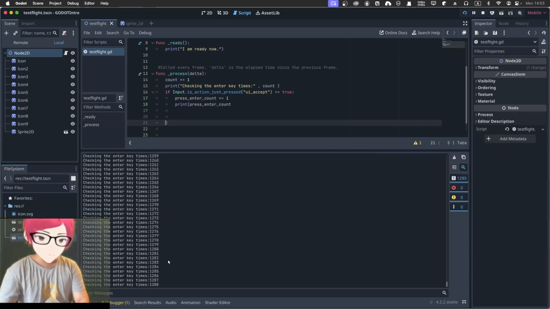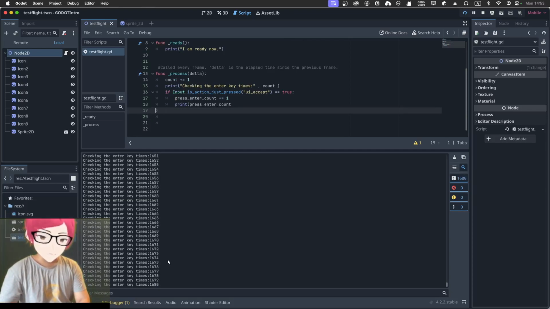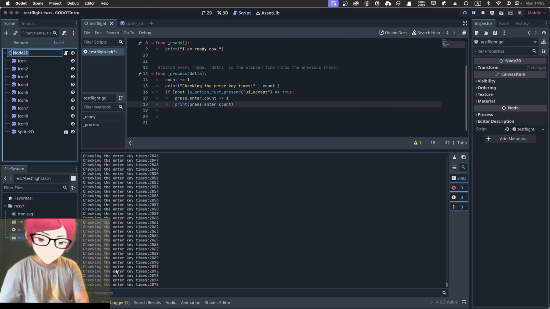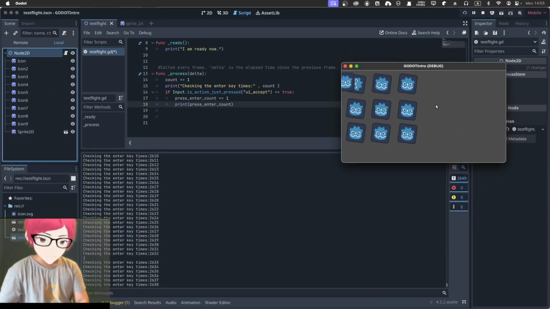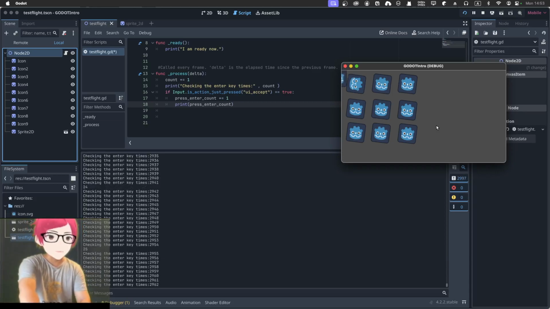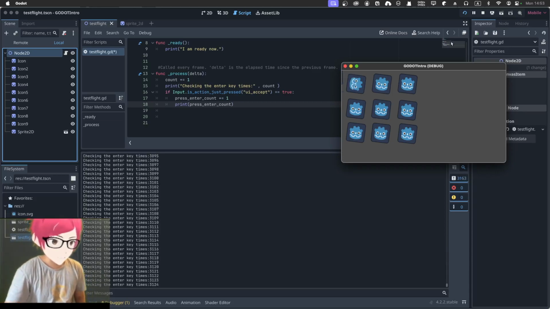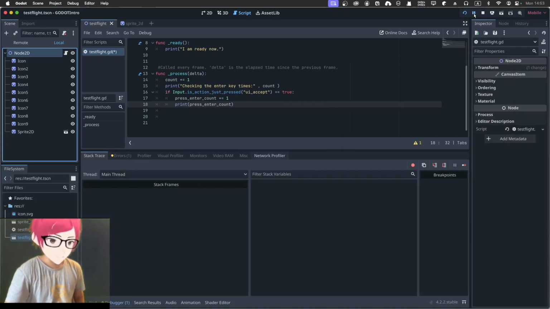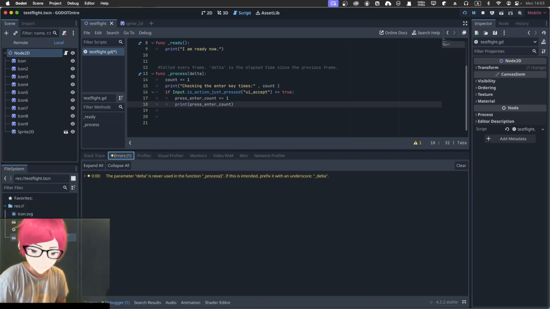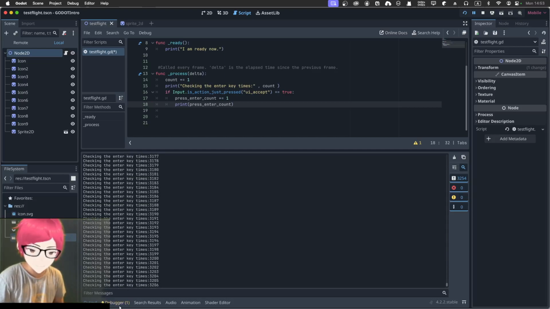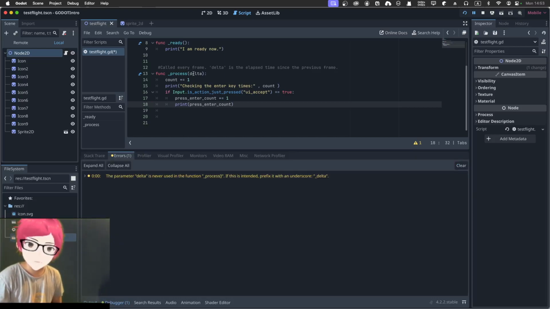Obviously you shouldn't answer here. Let me just get the game. Where's my game? Okay, so enter. Okay, we got enter. Let me just pause this for a second. And of course delta is never used. It doesn't really matter. So you can look at the output. This is just the debugger, because we got delta, but delta is never used. We don't need to use it.